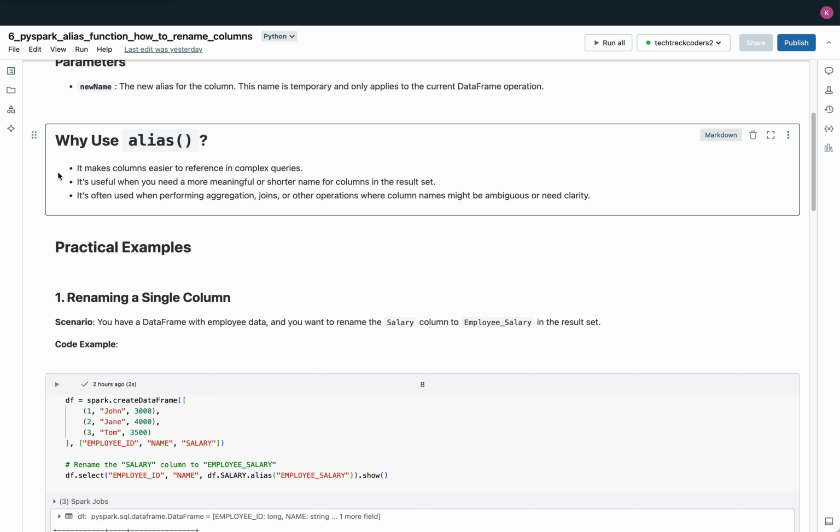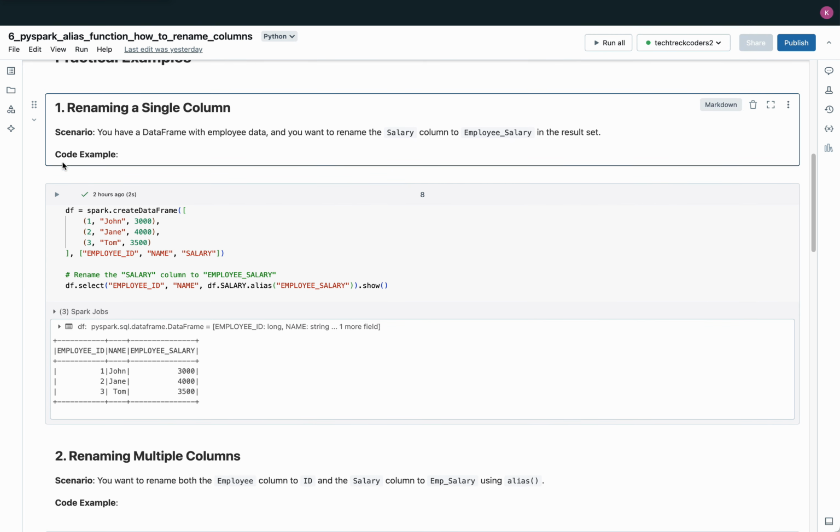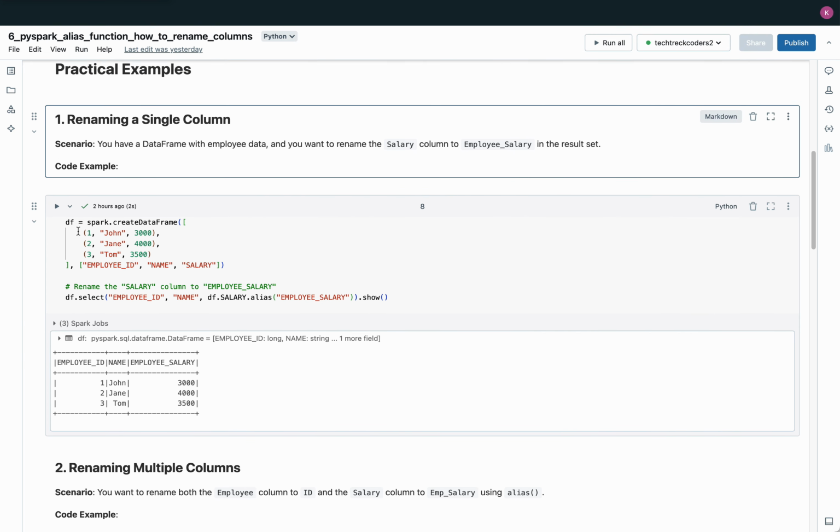This not only helps in debugging and maintaining your code, but also makes collaboration with others much smoother, as the renamed columns provide clear context about the transformations being performed. Practical examples. 1. Renaming a single column.